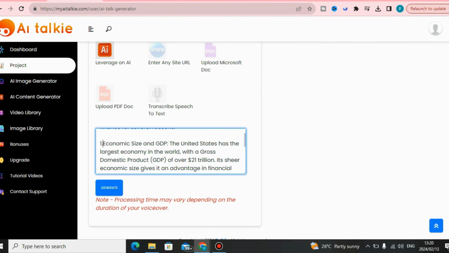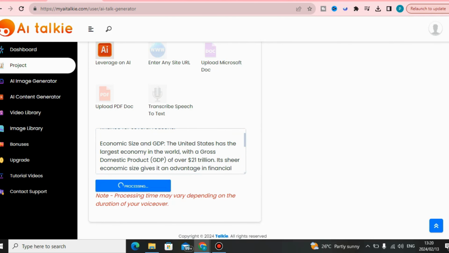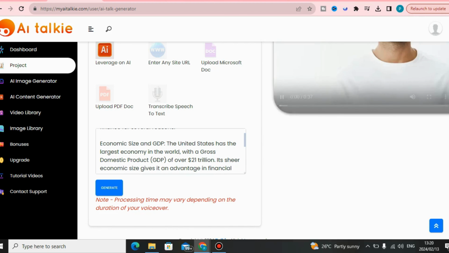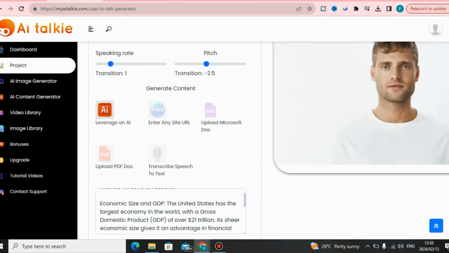Okay, delete the numbers. After that, I'm just gonna click here to generate. When I click here to generate, this AI tool is gonna talk about the content that is generated by this tool, and you can see that it's done. Let's see. The United States is considered a powerful force in finance for several reasons.